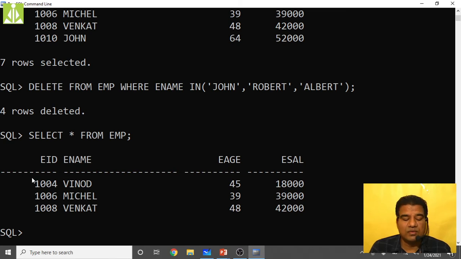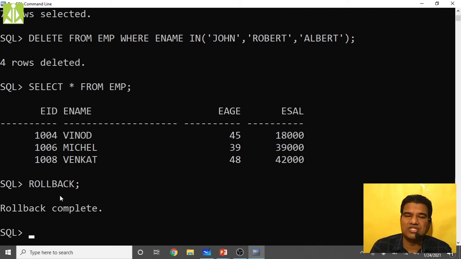As I said, I have deleted all the records from my table, and I don't want to commit this because I want those records to practice further commands in our SQL. So whatever changes I have done, I simply have to roll back. I am typing rollback to revert the changes we have done.